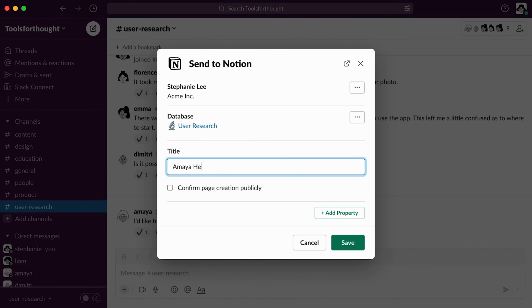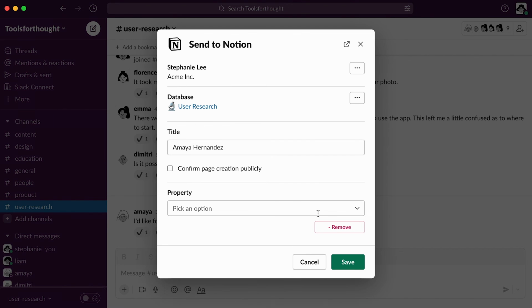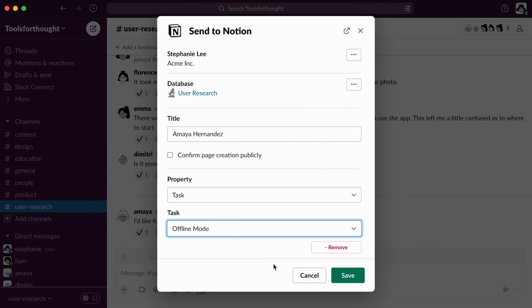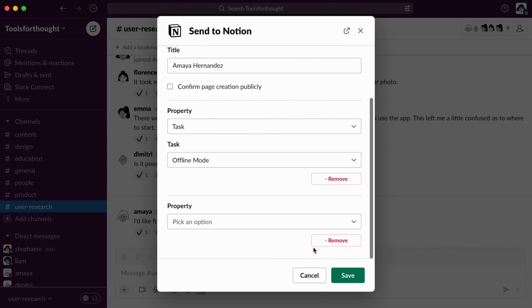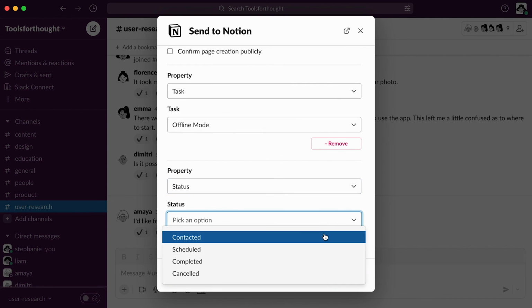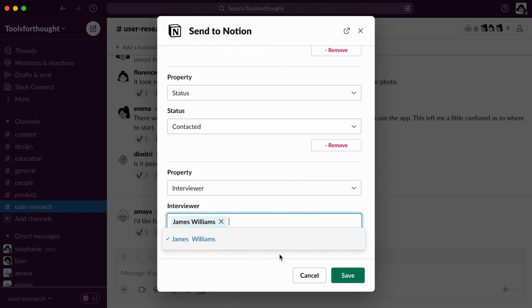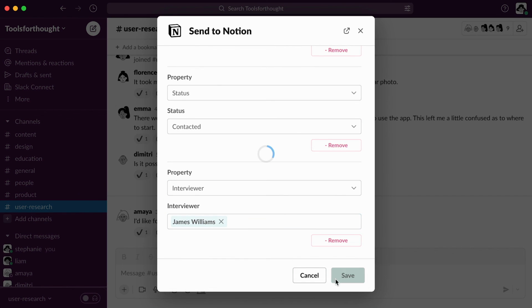Give your database entry a title. In this case, we'll name it after the user's full name. Click Add Property to fill out any properties you'd like to add to your entry. In this case, we could specify the type of task the user carried out, as well as the status and interviewer. All that without leaving Slack. When you're done, just click Save.